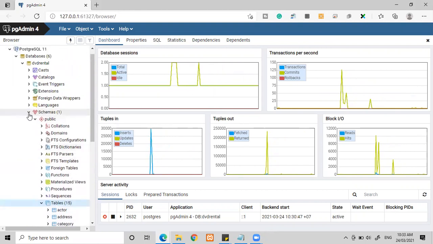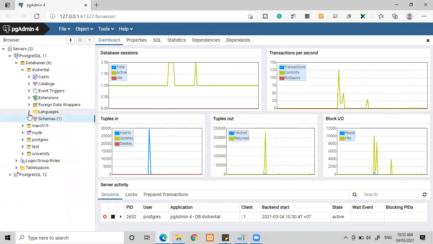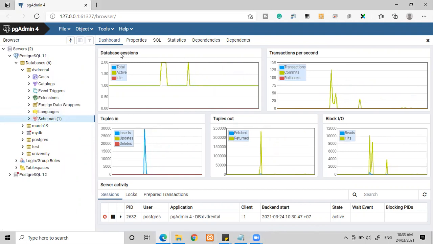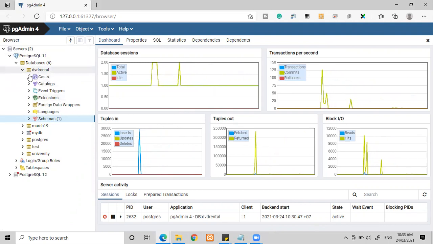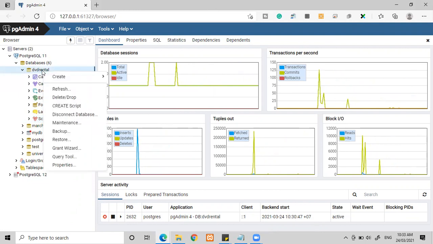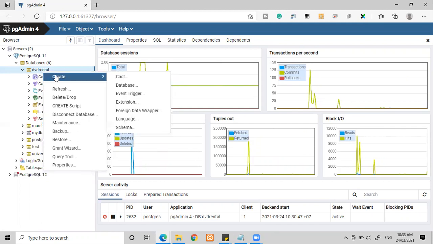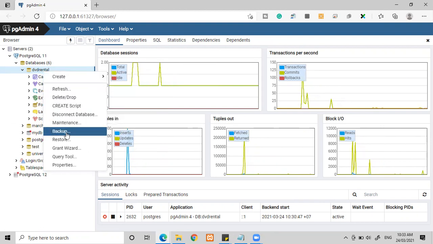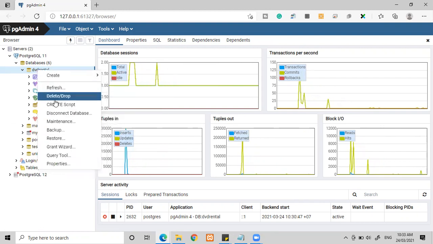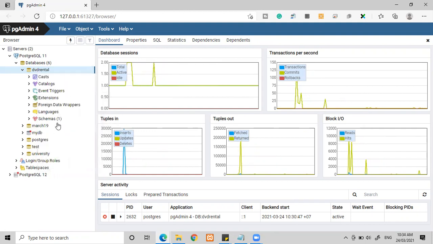Now the next problem is how are we going to export this one? To export or back up your database is very useful in case you want to share your database with your classmates or friends during activities, or we just want to have a backup. You right click on the database that you want to back up and then click on backup.